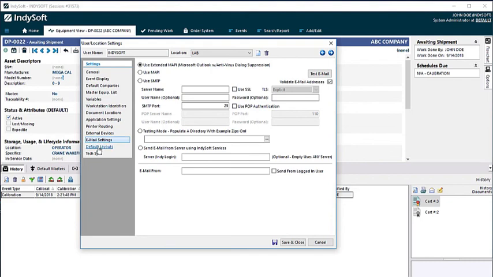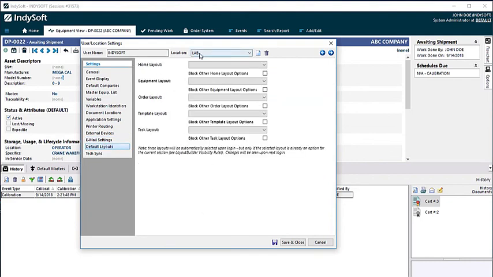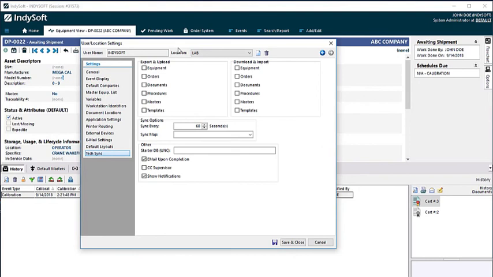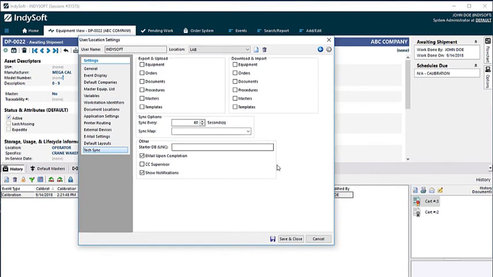Coming down into our default layouts, based on the location and user that is logging in, we can default individuals to specific layouts. So if you want your home view or your equipment view to be pre-populated to a specific layout, we can do that. And then finally, Techsync. This will be coming in version 12. So for all of you single users going into a multi-user, this will allow very efficient syncing of your information. All right, and this concludes user location settings.